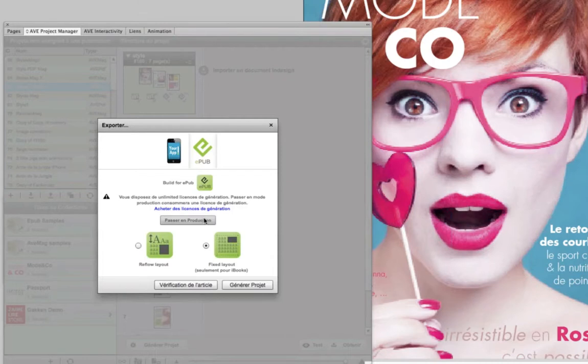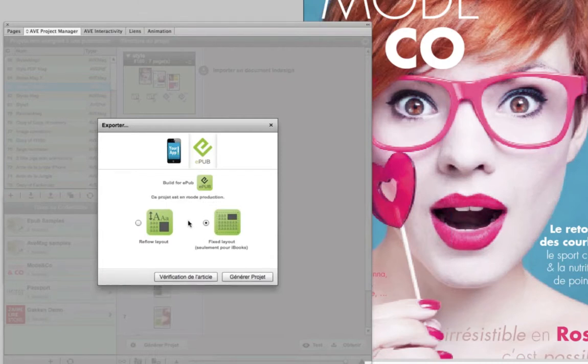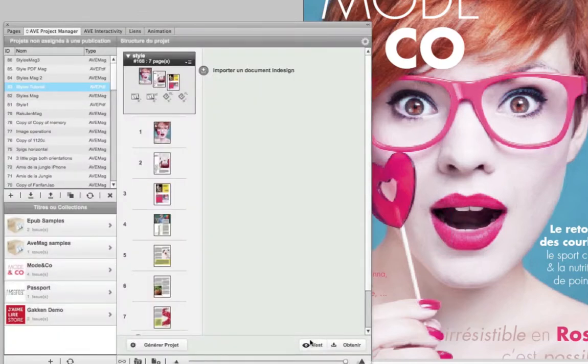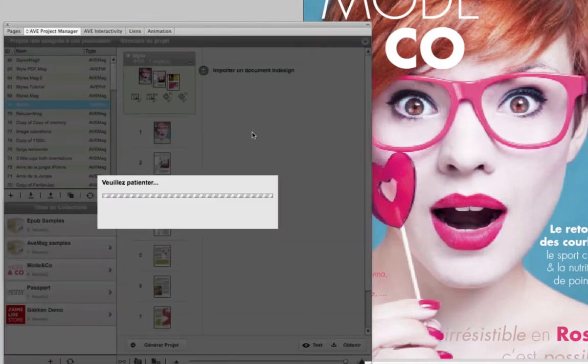So here my project is not in production. That means it is in test mode. If I pass it in production, because I have some licenses on my account, now it will generate properly. If I generate, it will simply go through the various steps, which I'm not going to show now. And after generating, I can simply export it into iBooks, for example, as a test. I will show you this because this is an interesting part.